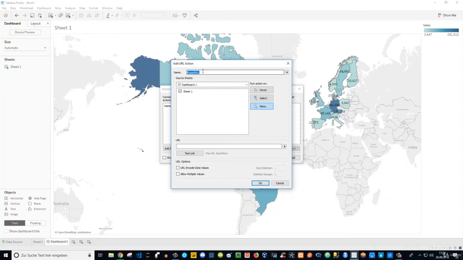Let's say Wikipedia country. I simply name it this way, just to remember it and to find it later on. If you have a lot of action filters in your workbook, then you should always name them properly, so you always know which action filter belongs to which action, right? Just in case you want to edit them later on. And also for your colleagues.